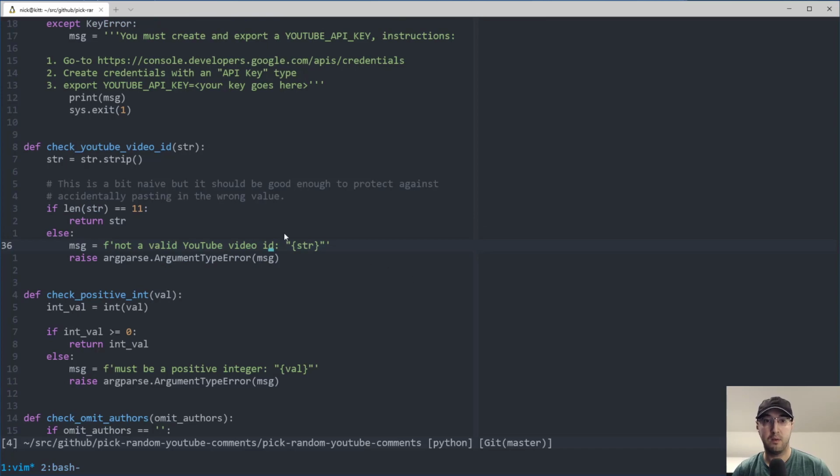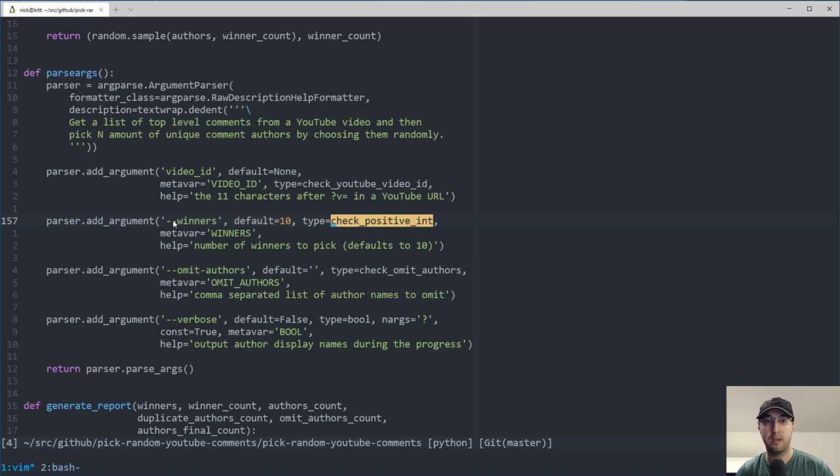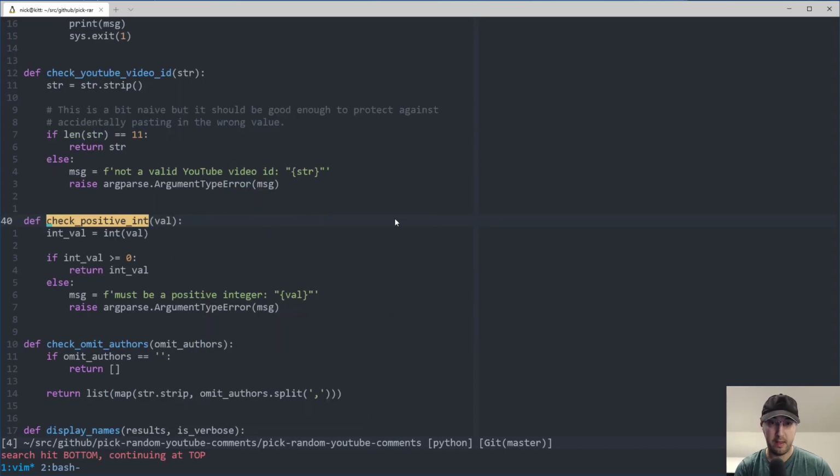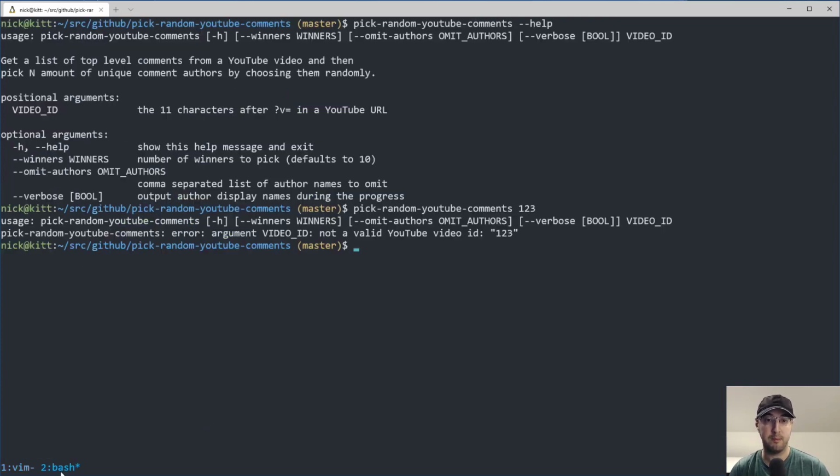So going back to the code, we can also see there is another check for positive integer. If I jump down to the next one, which is picking the winners, I don't just want to check that it's an int, I want to make sure that it's a positive int. So all I do is try to convert this value into an integer, and if the integer is greater or equal to 0, it is all good. Otherwise, we say it needs to be a positive int.